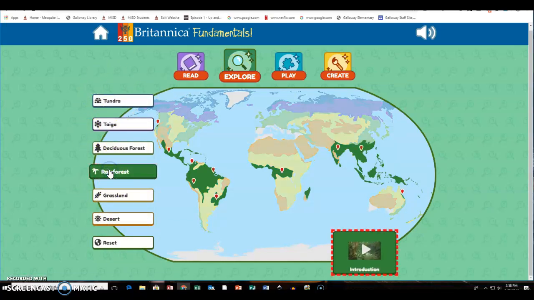They can click on them, and you'll notice that when I clicked on it, it showed all the different areas of the world that have rainforest. And then there's also a video down here they can play if they want to learn more information about the rainforest. And that's basically all to that tab.